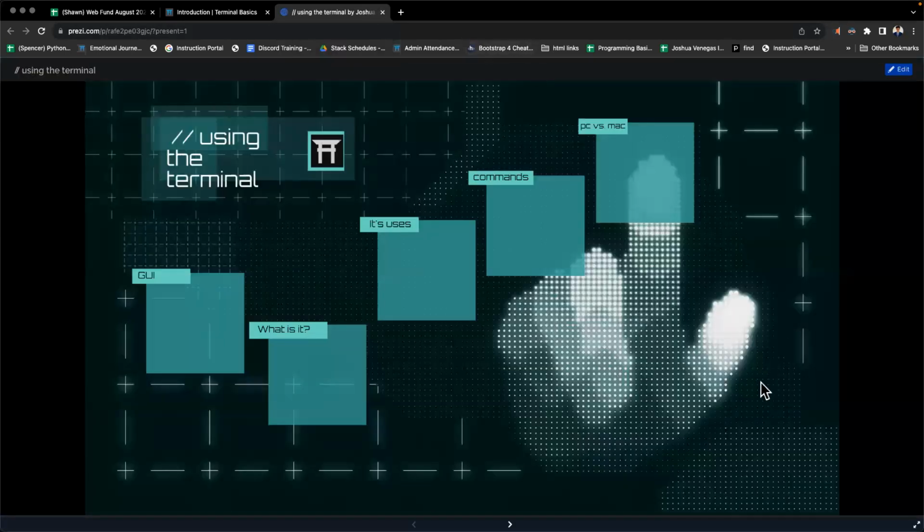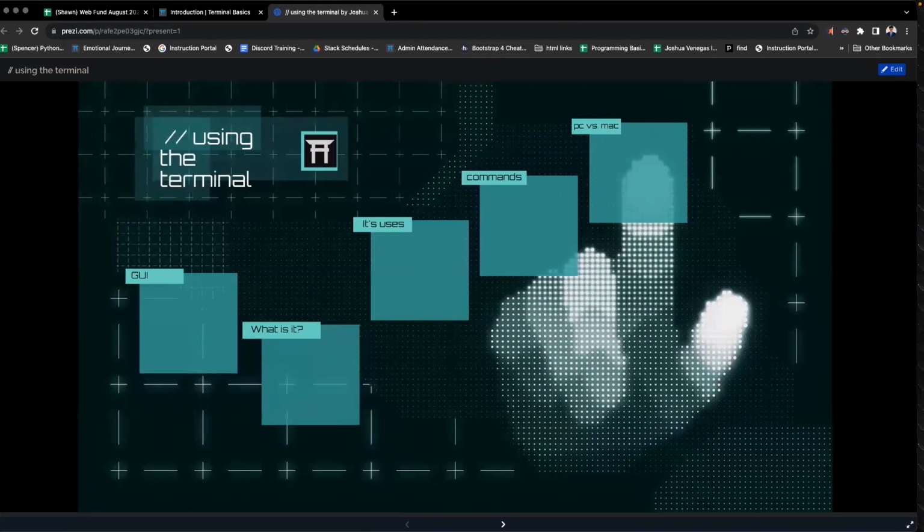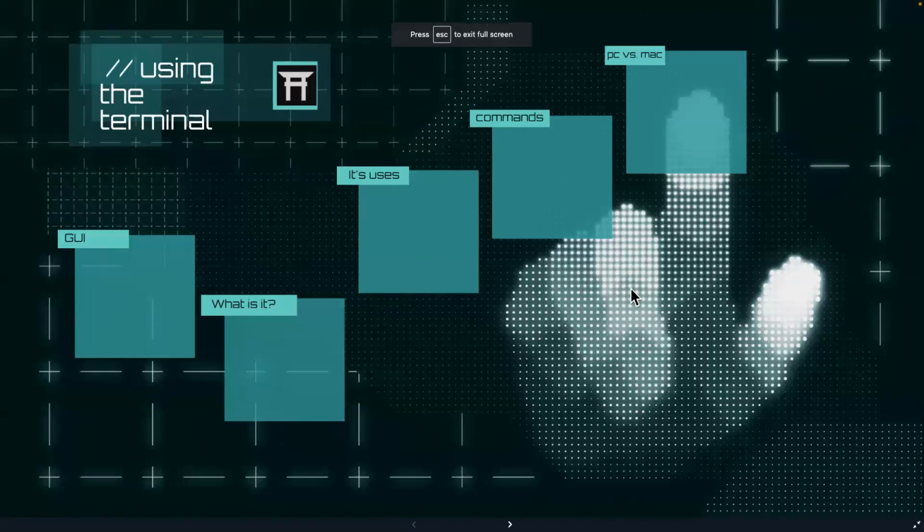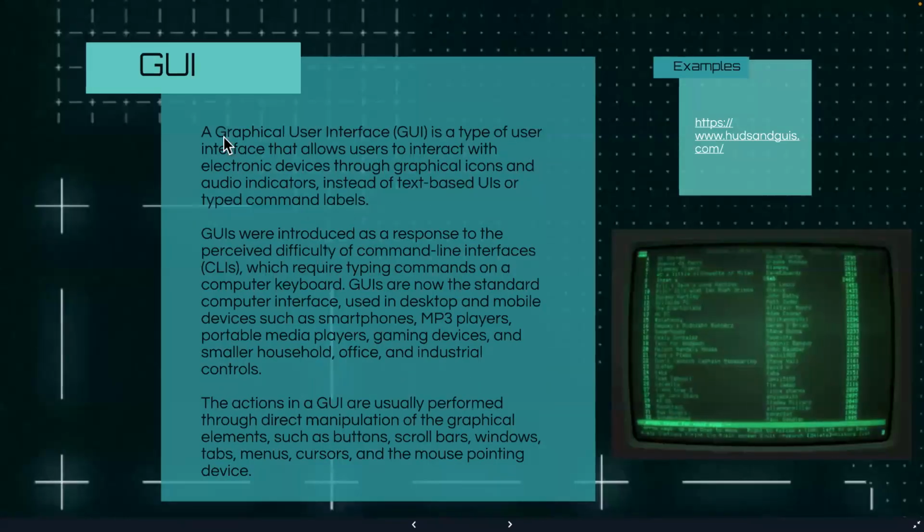Okay, so what is a terminal? What are we talking about exactly when we see a terminal or say terminal? Let's go ahead and dive further. Let's see, using the terminal. So before we talk about what a terminal is, let's go over a concept, this here, the GUI. We need to understand what this is before we talk about the terminal. So let's talk about a GUI.